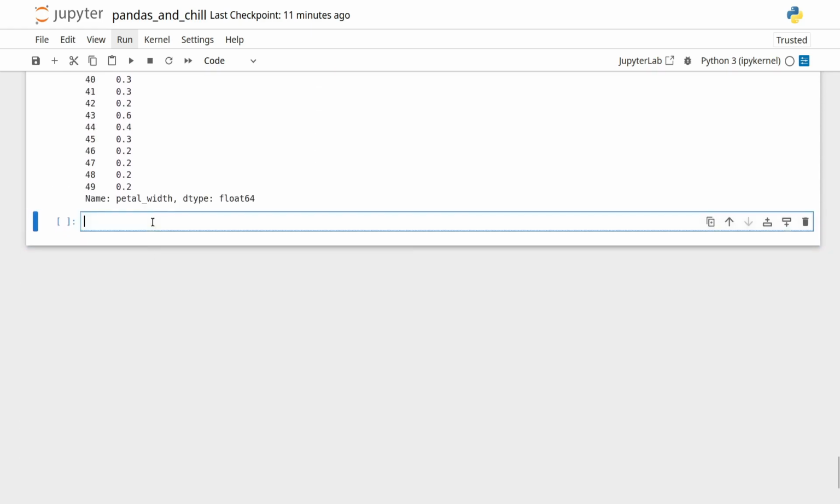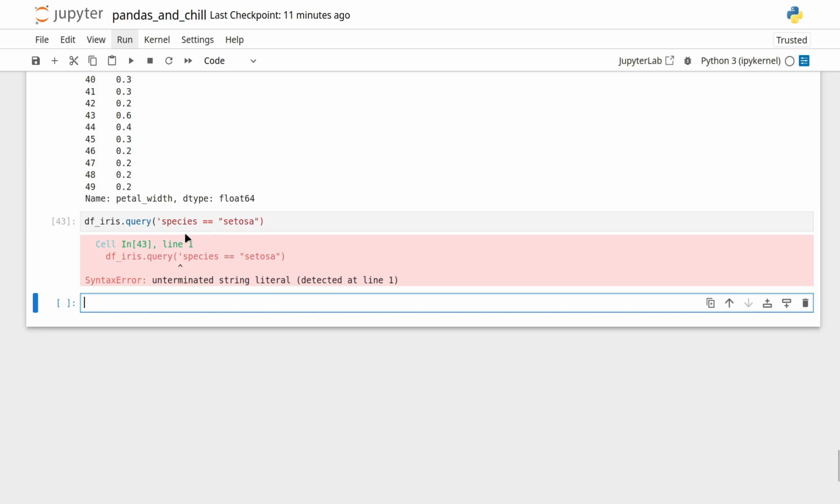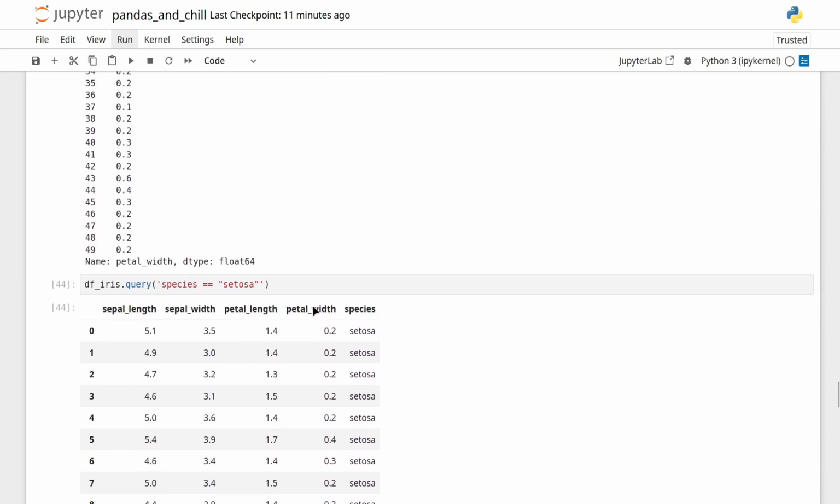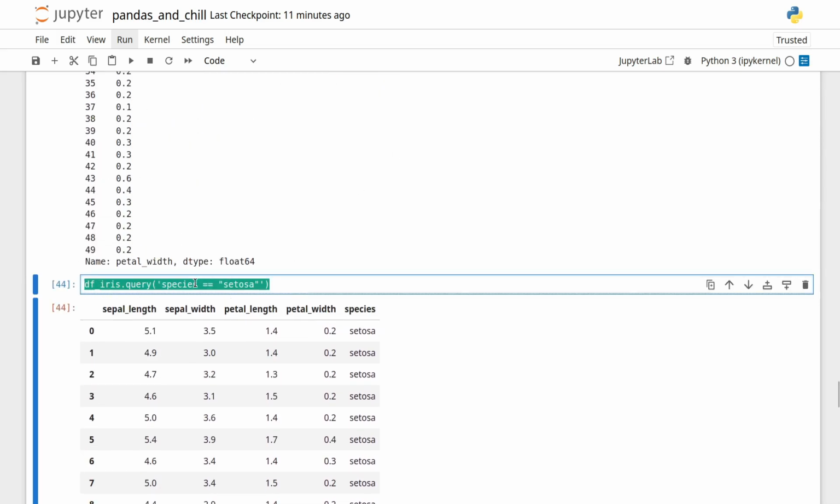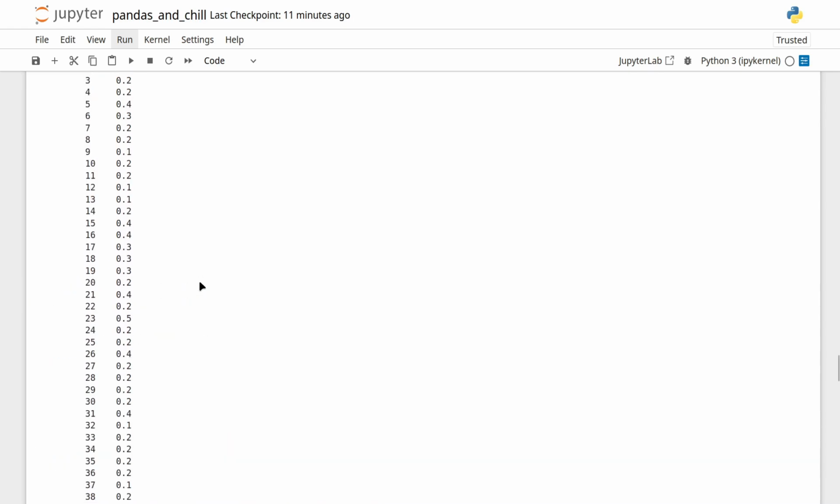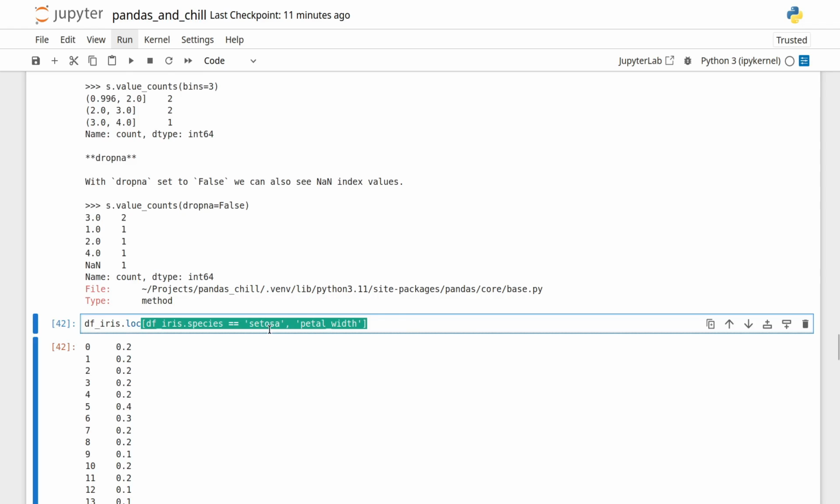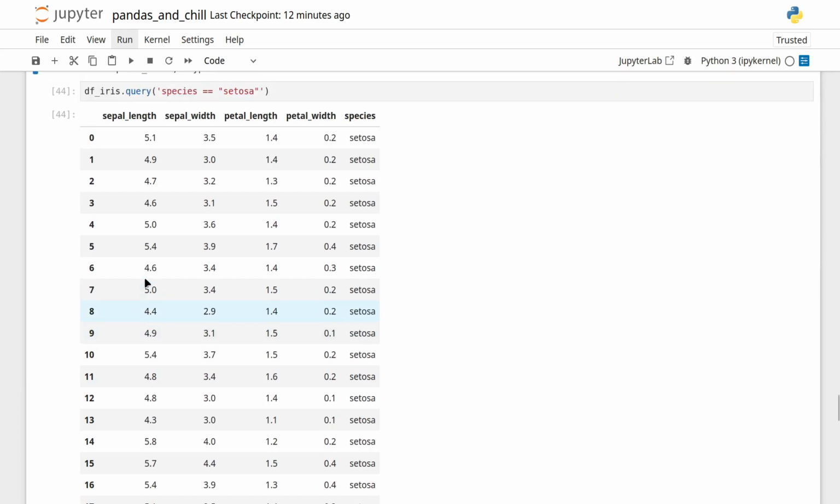Another way I really like is using query. The nice thing here is I can just use very normal language and say query where species is equal to setosa. Just close the string and it will return the same answer. I really like this because it's much simpler to write. Here I just say query and then I give it a string where I just say my condition. Over here I had to write the condition into brackets and I had to say df_iris twice.